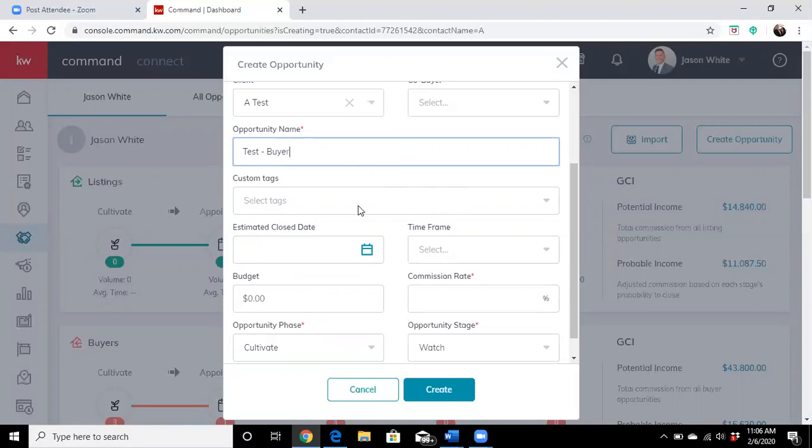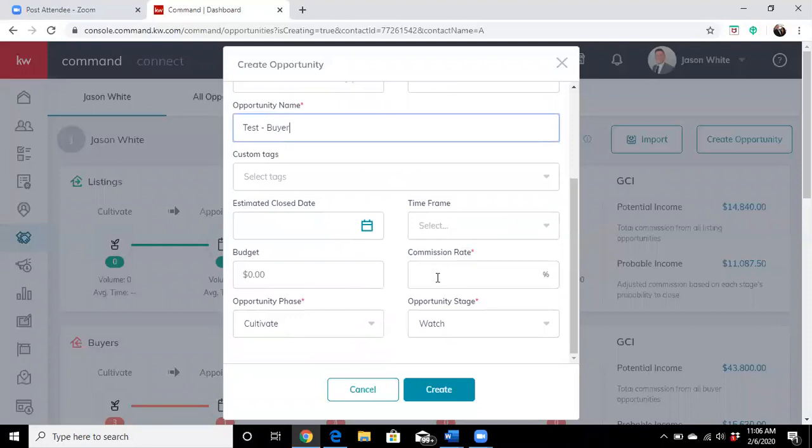So here are your custom tags. If you wanted to put a custom tag on them, estimated closing date, you may not have any of this information yet. Maybe you did get their budget. You were talking to them about their budget, let's just say it's $100,000. That's kind of what they're shopping around. And commission rate, typically you're going to be at 3%.